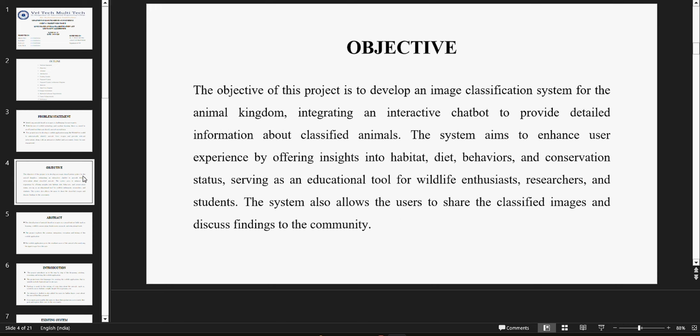The objective of our project is to develop an image classification system for the animal kingdom, integrating an interactive chatbot to provide detailed information about classified animals. The system aims to enhance user experience by offering insights like habits, behavior, and so on, which serves as an educational tool for wildlife enthusiasts, researchers, and students. The system also allows users to share classified images and discuss the findings with the community.